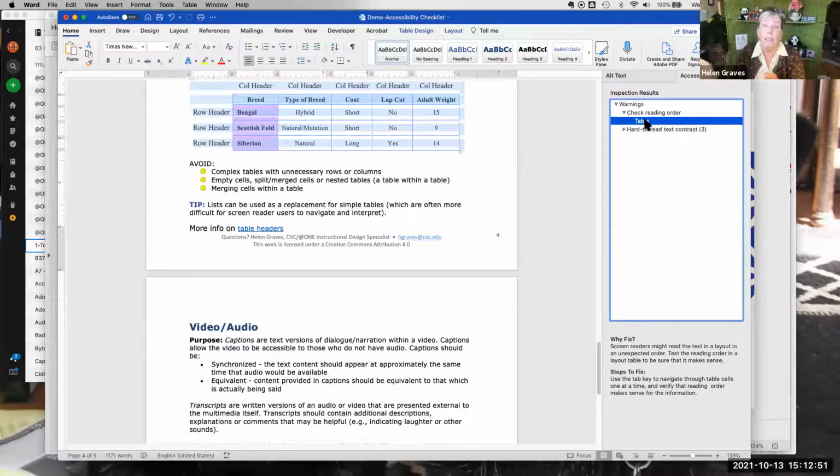That's not something the algorithm can check. So it will always just say check reading order, and that's something you need to do manually. It will jump you to the table so you know exactly what it's talking about, but then you need to do a little bit of detective work to make sure that the tab is working properly.